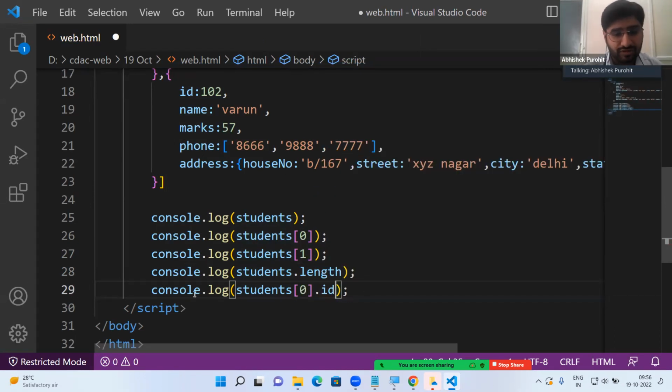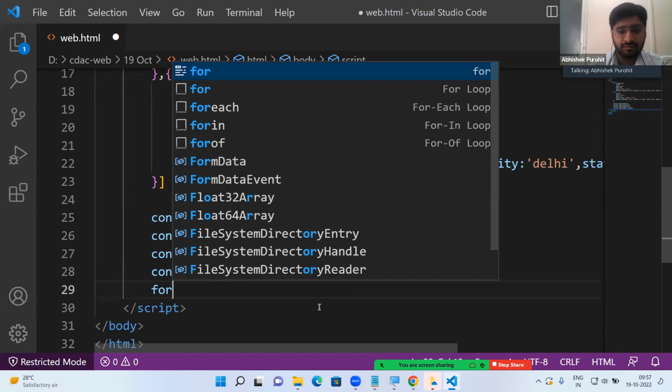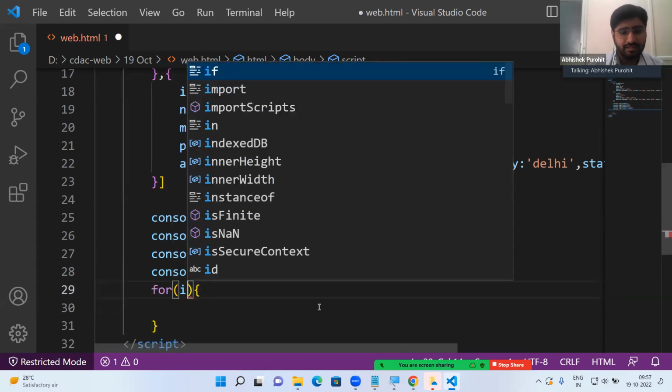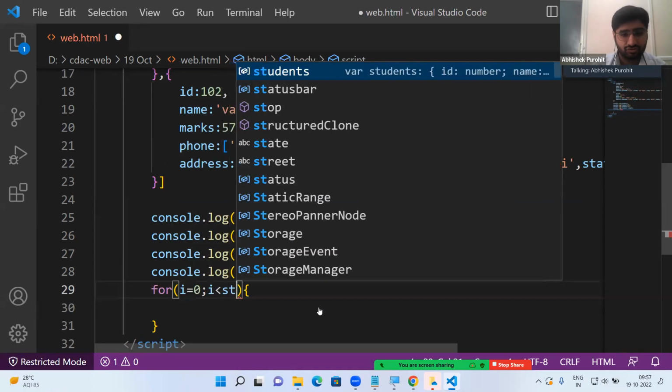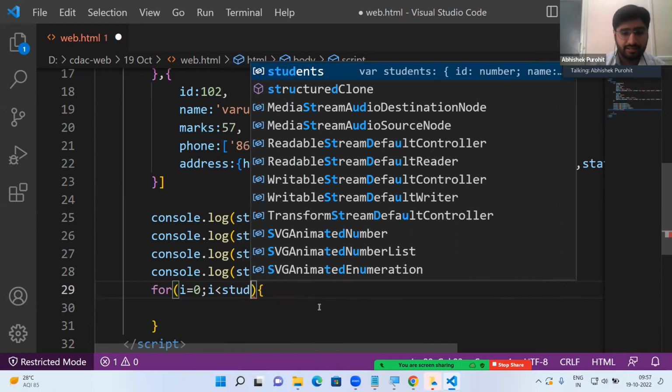So let's do one thing. I want to get the data of all the students one by one. This means I want to print all the data of all the students one by one. In that case, we can iterate over this array. This means we can write one for loop that will start from index number 0 and go up to the last index. So I'm going to write one for loop, where i is initialized to 0, i is less than students.length, and i++.